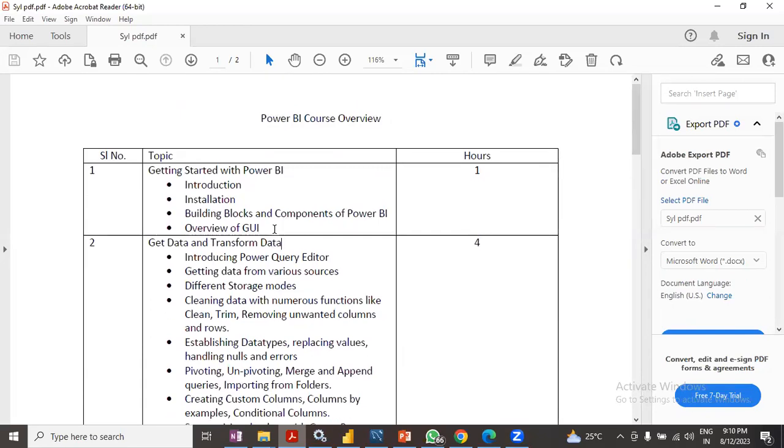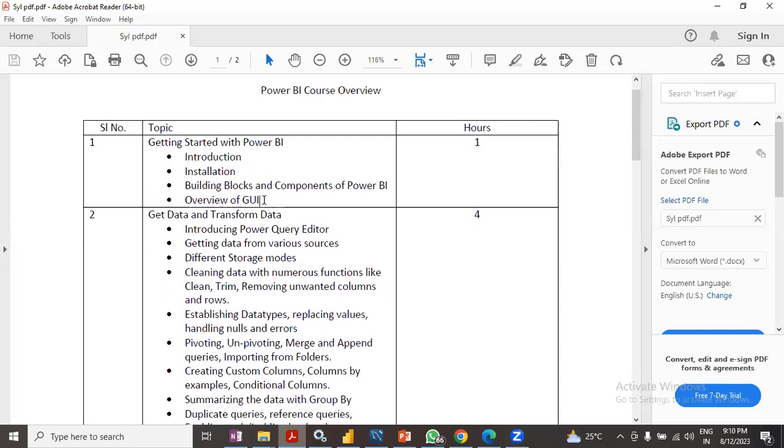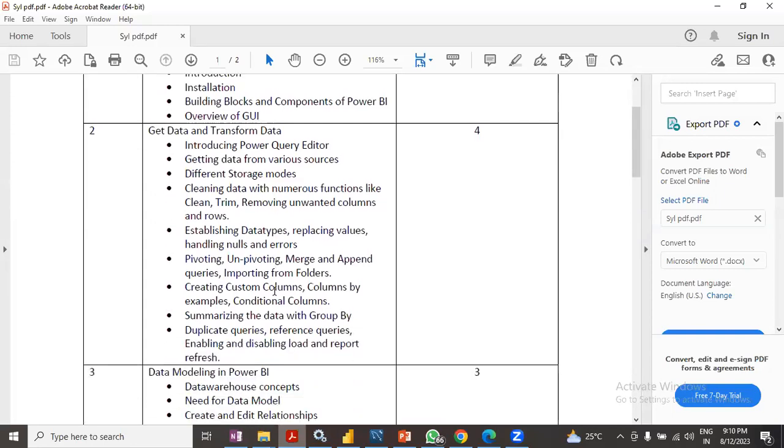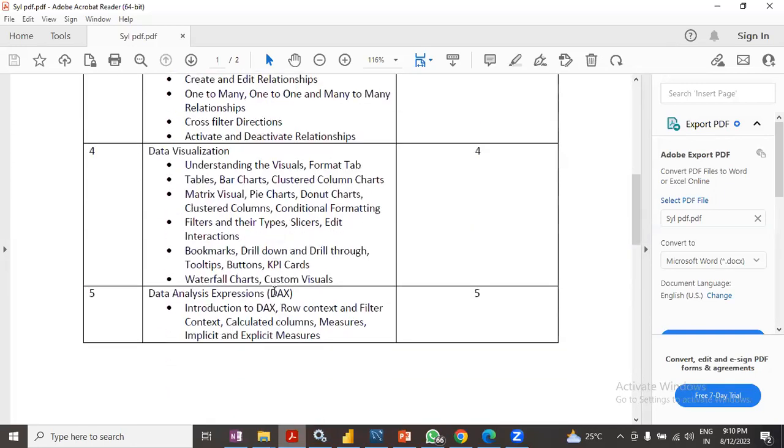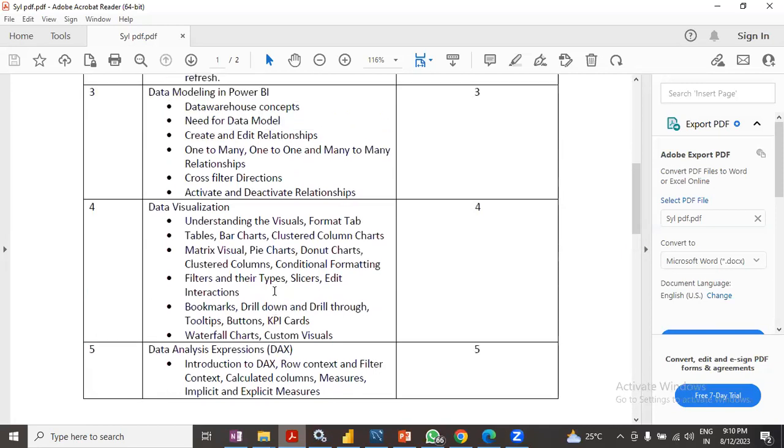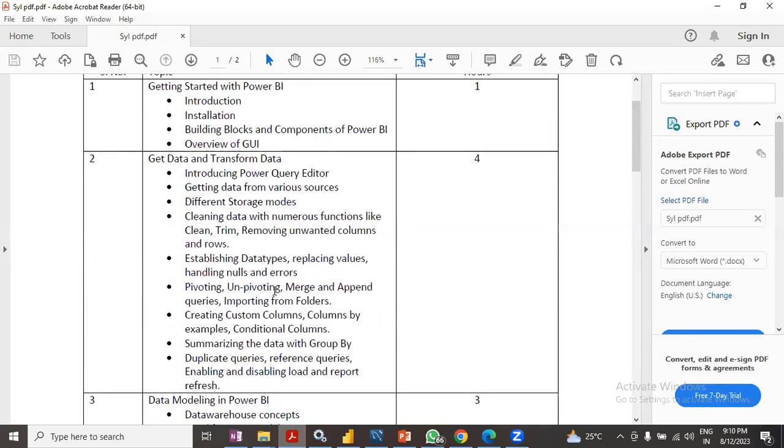Hi Pawan. Would you like to tell me, in this course syllabus, will you cover parameters, deployment pipelines? Parameters I will be covering. Deployment pipelines, I'm not sure of that, but we can have a discussion on that.